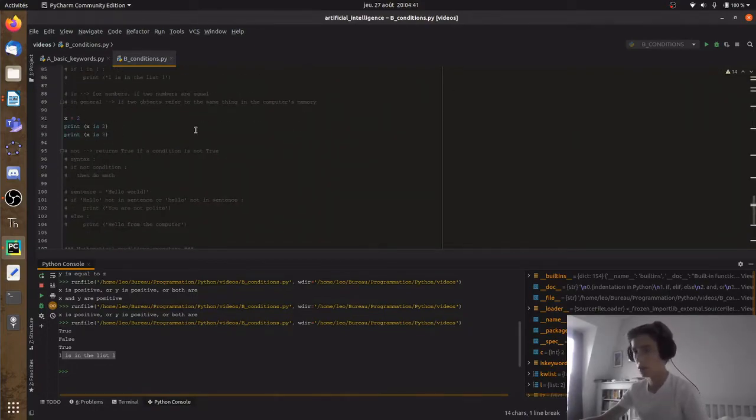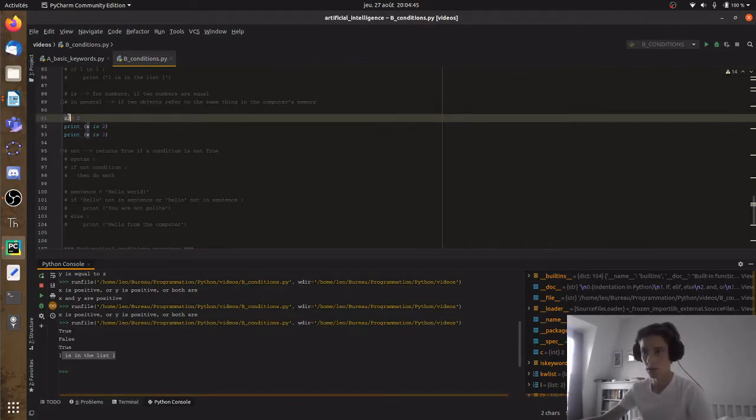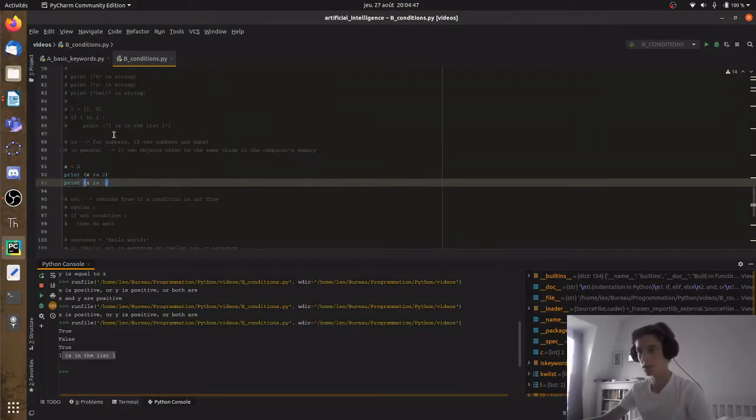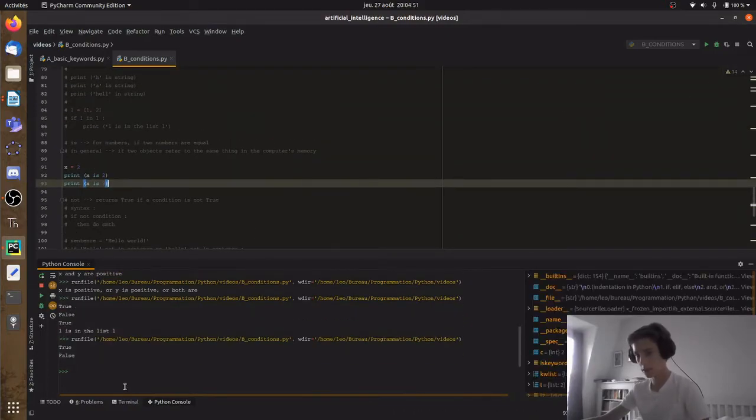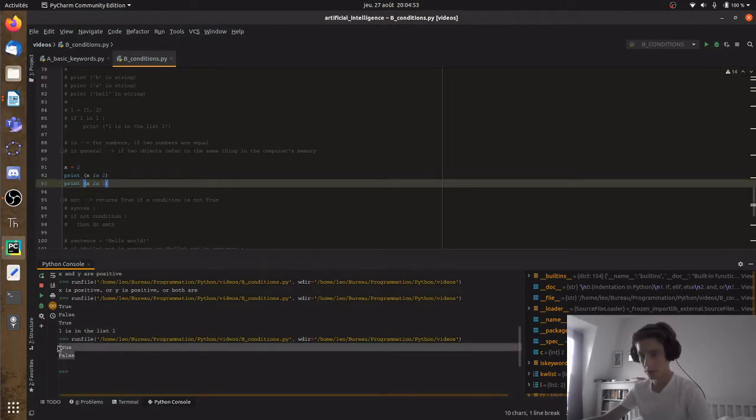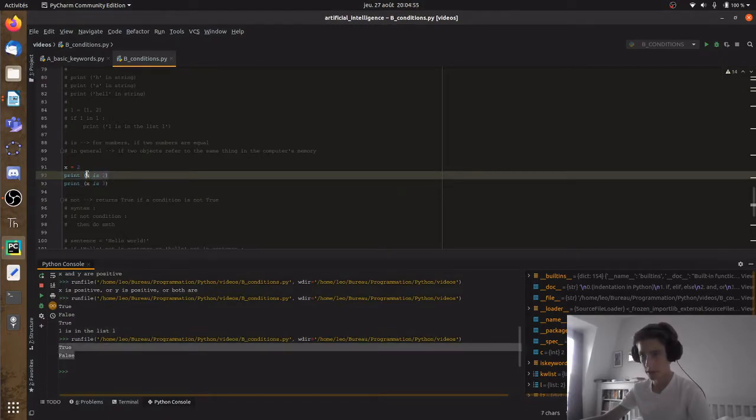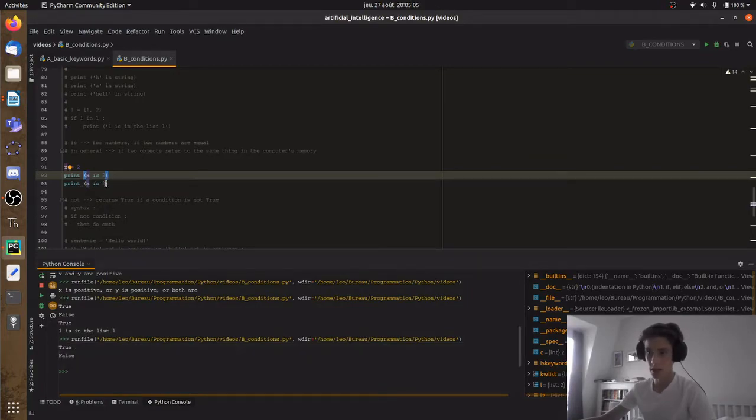I could have kept the X, but I don't like when there are error messages. So if I run this, we get true and false. X is 2, so it returns true as X is equal to 2. And this is only the case for numbers. And then false, as x is not 3.